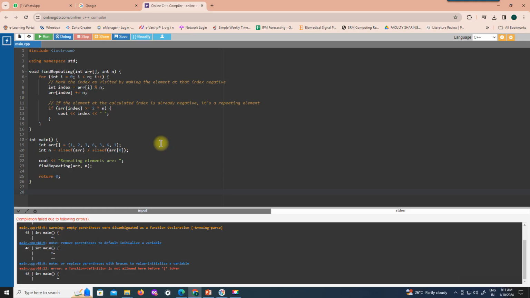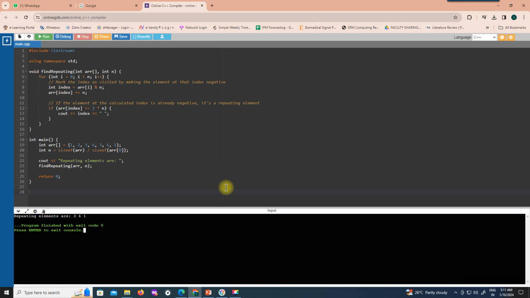Okay, so this is the program. Now we will execute it. See, after running this program, we can identify the repeating elements are 3, 6, 1. You can compare with the input passed in the array. In the array we have some elements which are repeating, and the elements that are repeating are 3, 6, 1. So based on this marking logic, our function understands it and prints all the repeating elements. So this is the basic logic.